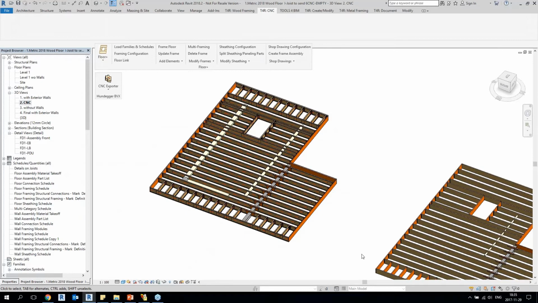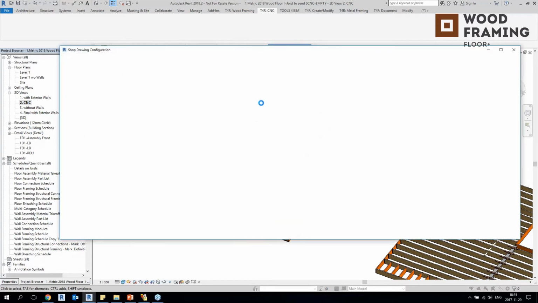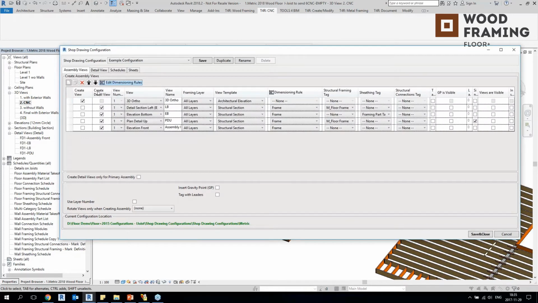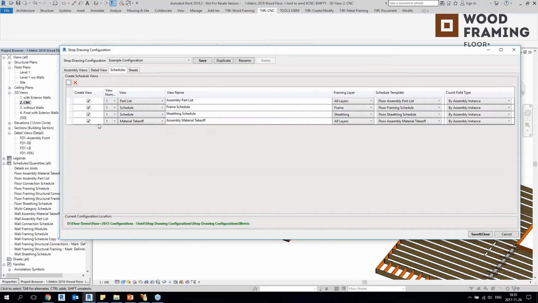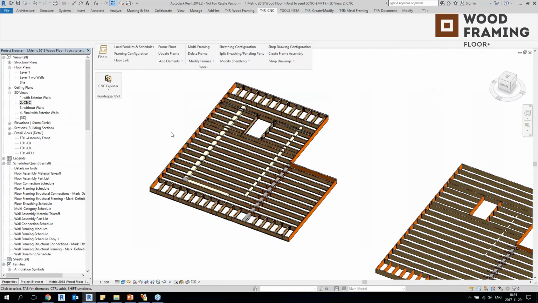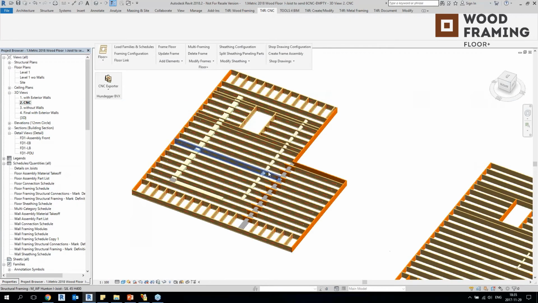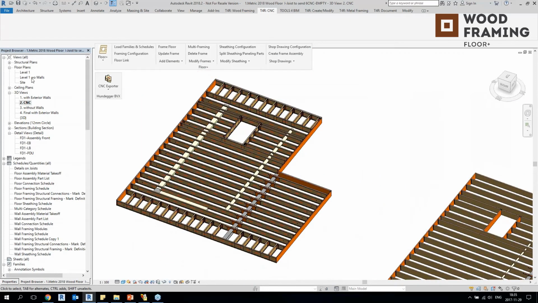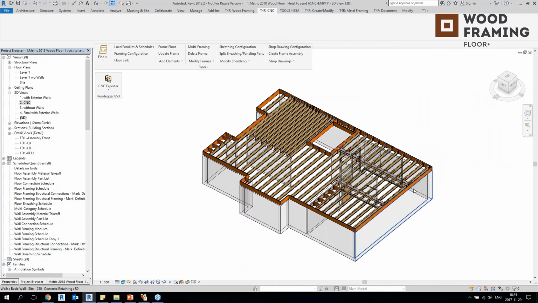And I can also create shop drawings of these floors. In the shop drawing configuration, I can predefine what views I want to create, also what schedules I want to create, and they will be calculated and dimensioned automatically. So I created shop drawings for this floor as well as for the floor that I just demonstrated.